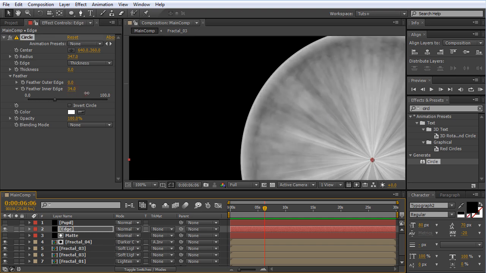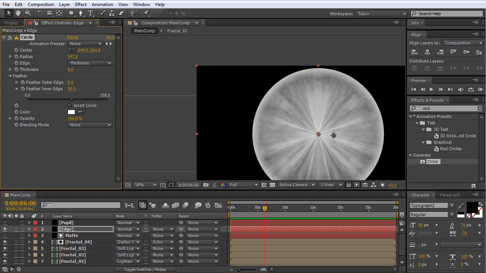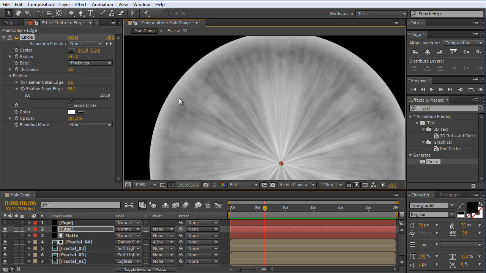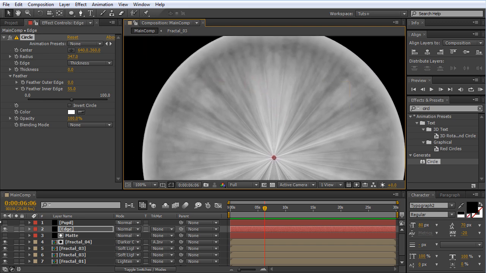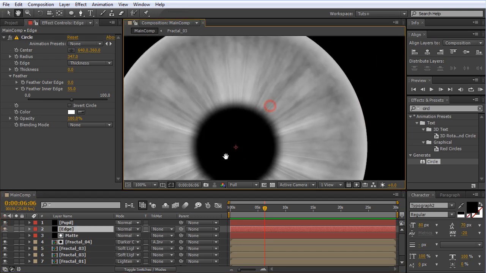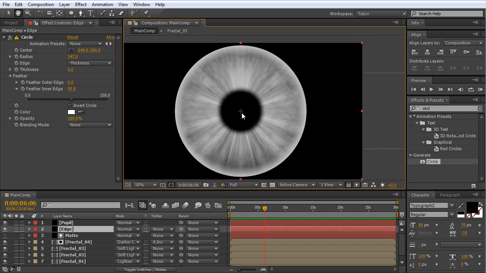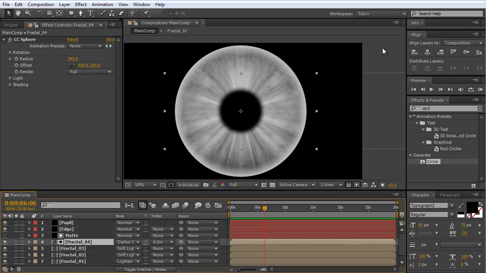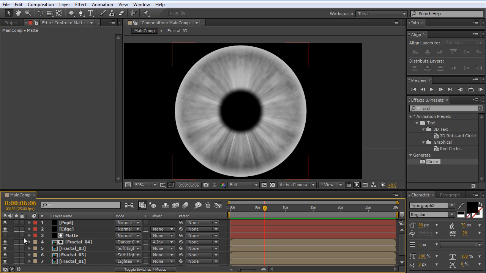So we get a nice feathering going on here, let's say 55 or so. We'll get some nice convexing effect here on the edges. Very sweet. Let's bring back the pupil. We are actually starting to get a very nice result here, and I would like to add some more details and maybe blur this out a bit. But before we get into that, let's put this depth map to the test.